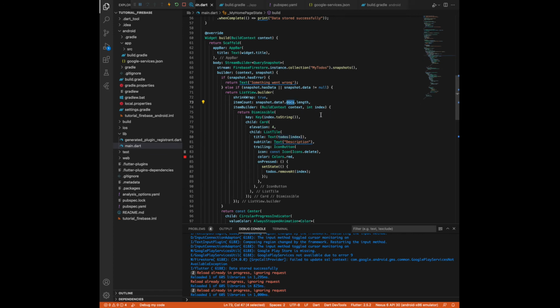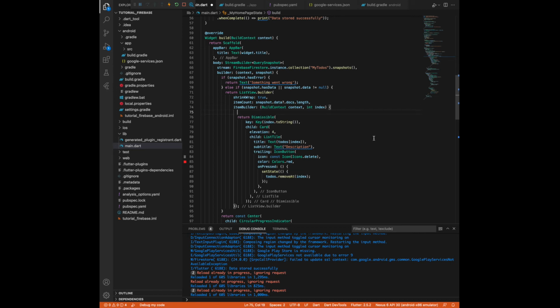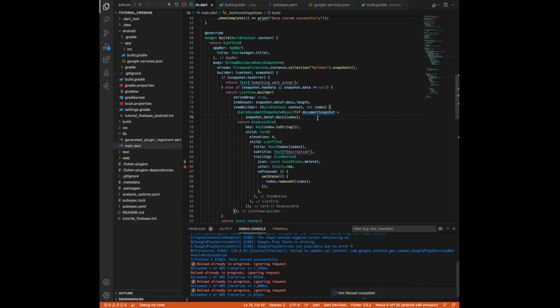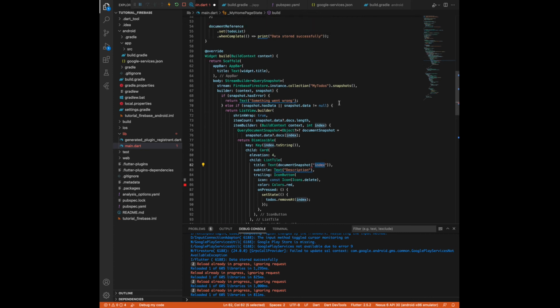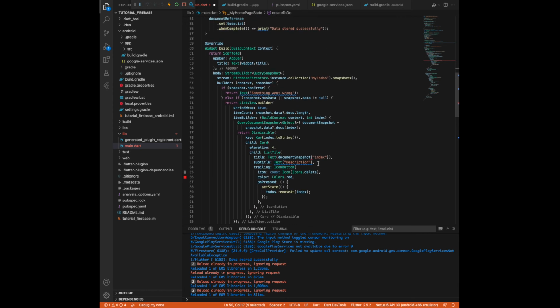So instead of doing that, I will just create an instance of it so that I can use it everywhere. So I'll create an instance of snapshot like this. So this snapshot is snapshot.data.docs and index the current index, and then this is the document snapshot. So I can just say document snapshot right here, and yes, so instead of index, now it will be my to-do title, this one, right?